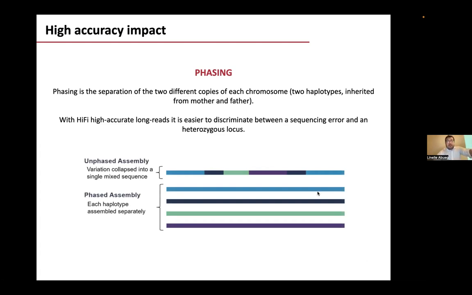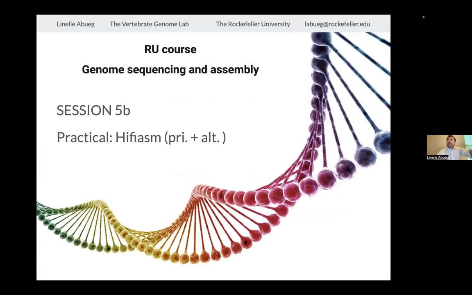I'm not sure I like this chart, but this is an unphased assembly where the two haplotypes are merged together, but in reality, in this case, we have 4 haplotypes, like for a plant or something like that. So what you want to do is really separate them as much as you can. Yeah, that's all I have for HiFi. Do you have any questions?